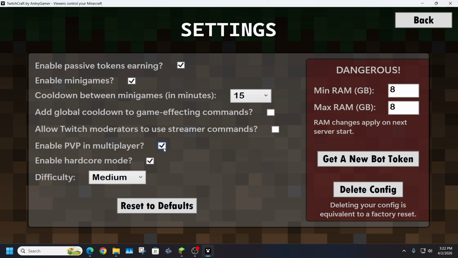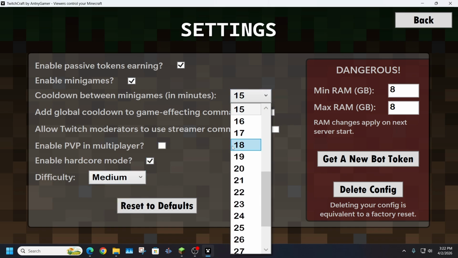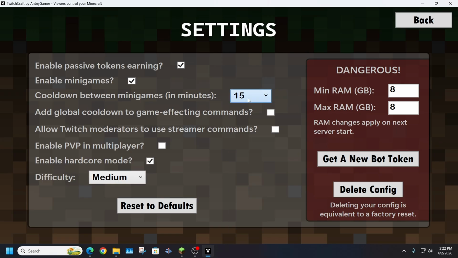Enable PvP and multiplayer, also simple. Hardcore mode, simple. You can choose the difficulty. And by the way, for cooldown, you can select between 2 and 30 minutes. No more, no less. Resetting to default, we'll set it to these settings right here, as these are the default settings. And then, yes, there's a danger section over here.